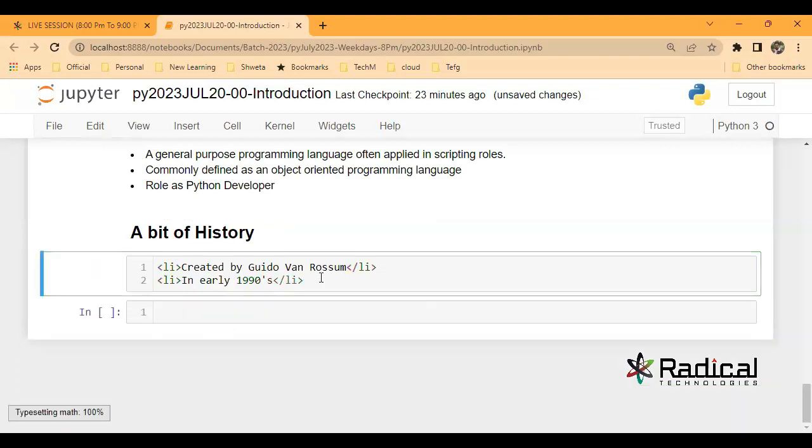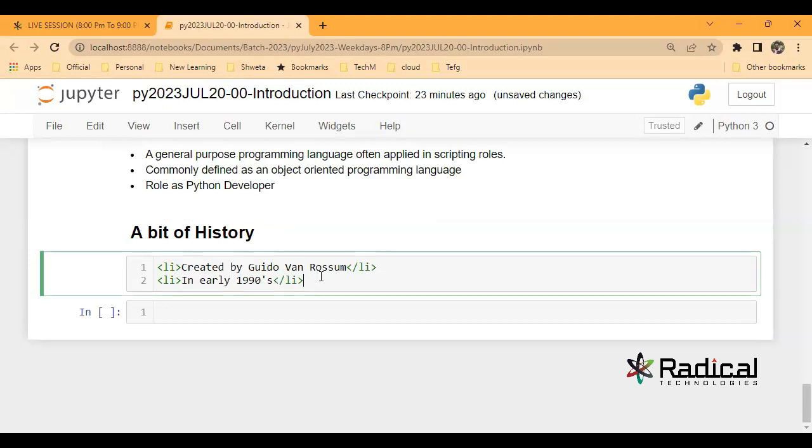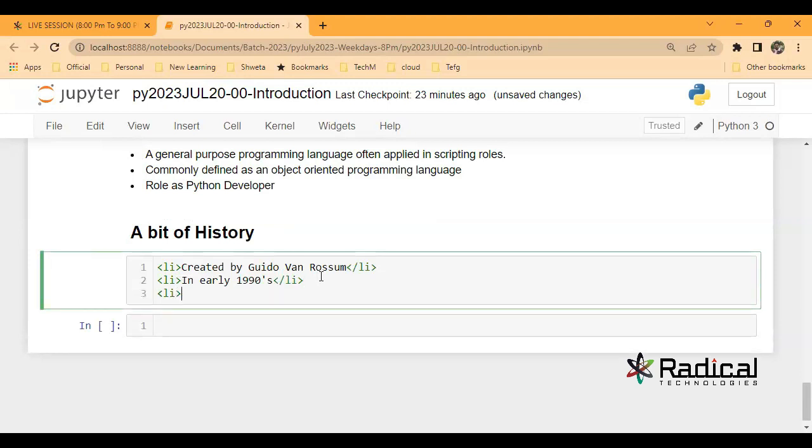I could see that there are two bullets. I can add more bullet points under the same category, and I can add where he developed it, where he was working. He was working in a National Research Institute.